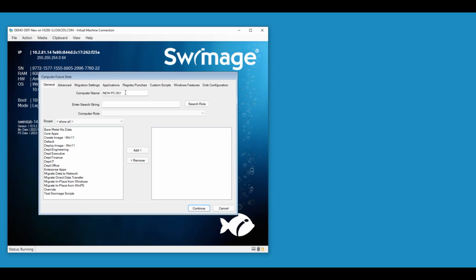Now, this is going to be a PC replacement, so I've already identified this machine on the server, so I've given it a name. And then what you're going to do is select a computer role. So this is a PC swap direct data transfer. Okay, so you select this role.